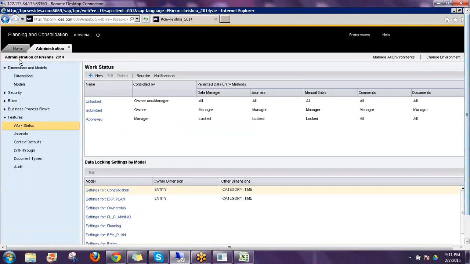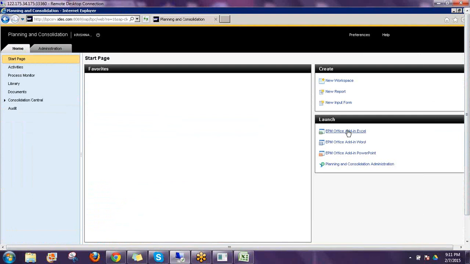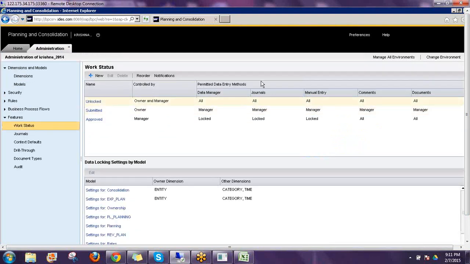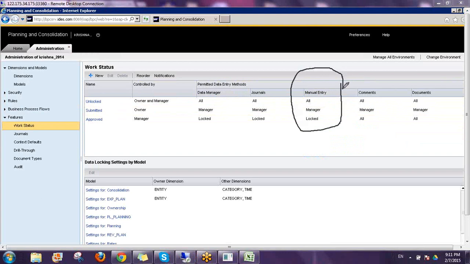So we will log in into the Excel in order to see how this work status will work. We can see it through any of these data load methods, but we are using the Excel because understanding will be much easier through Excel.